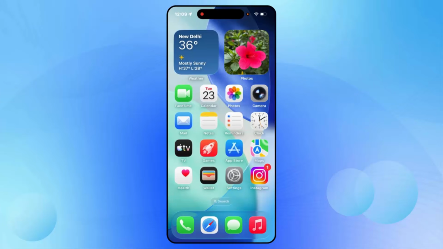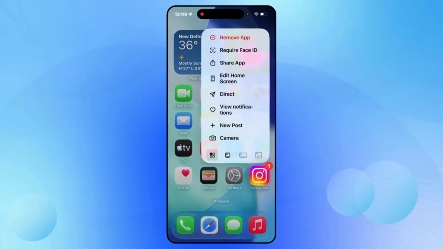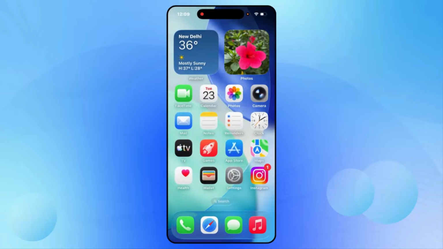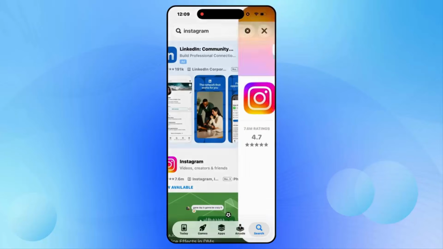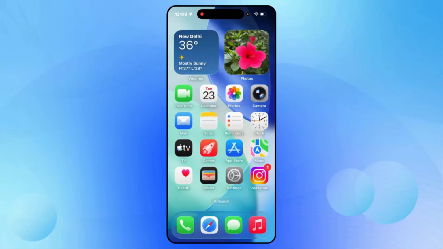But if the issue still continues, then you are suggested to reinstall the Instagram app once. So for that, click and hold the icon over here. Now click on remove app and then click on delete app. So this will delete the Instagram app from your iPhone. After that, again go to the app store and install Instagram once again, and then check if the problem you're facing is resolved or not.